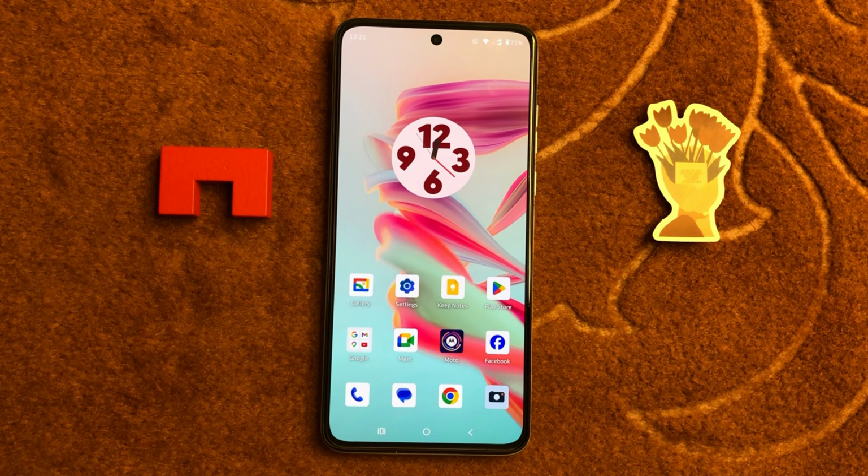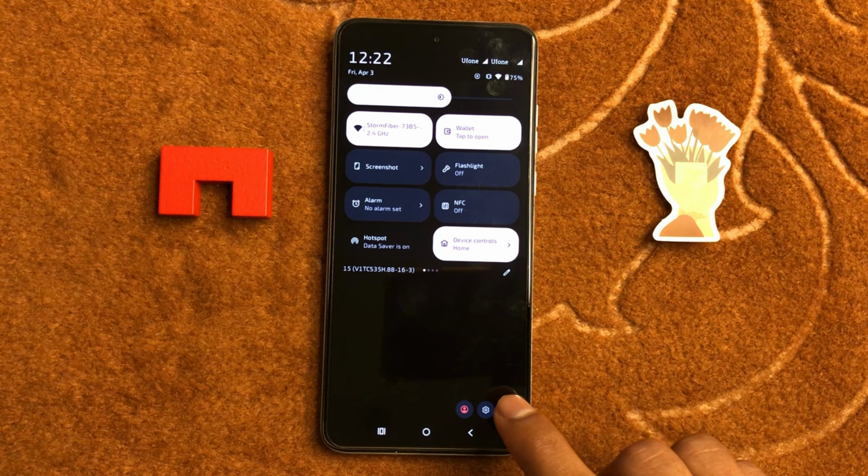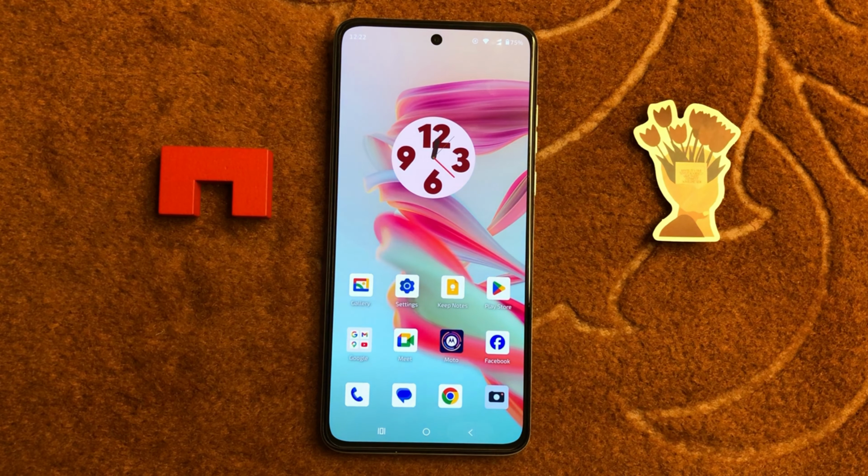After that, reinsert SIM. After reinserting SIM, restart device. Swipe down, open quick setting panel. Click on power off icon and click on restart. After clicking on restart, your device restarts. This is how you can fix mobile data is slow in Moto G77.